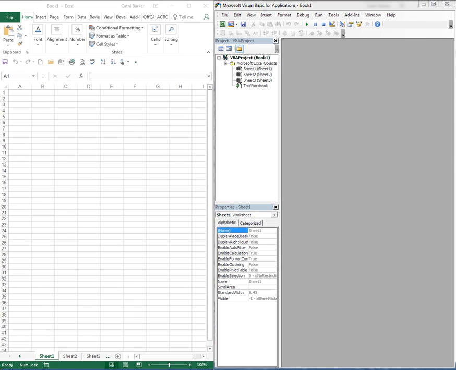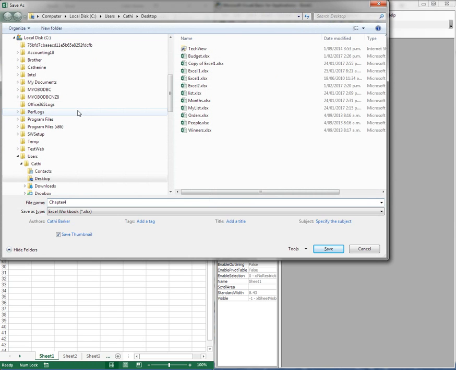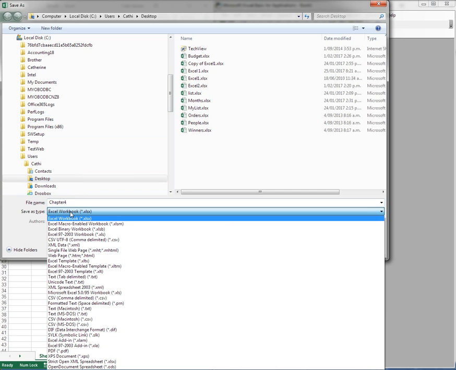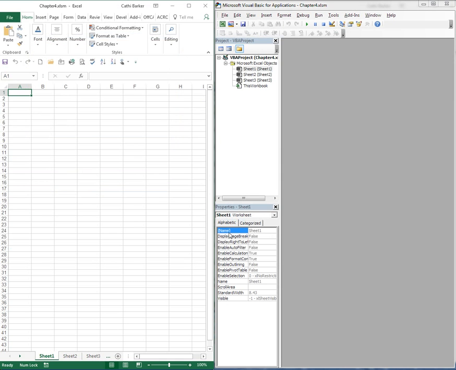For this I'd like to open up a new book, and I have one here, and I'm going to press F12 and save it as Chapter 4. And I'll make sure that it's a macro enabled workbook. And save. What I'd then like to do is record a simple macro.